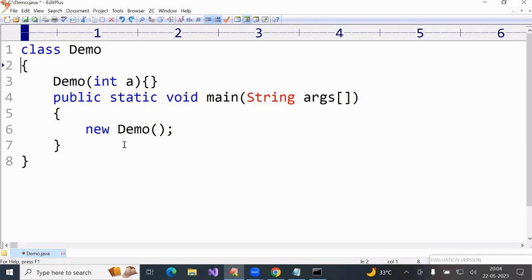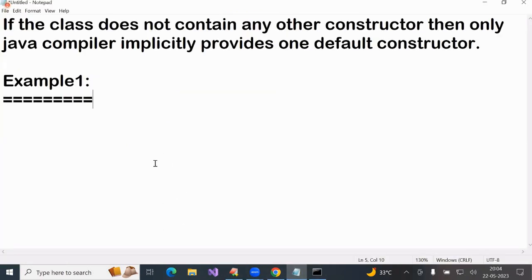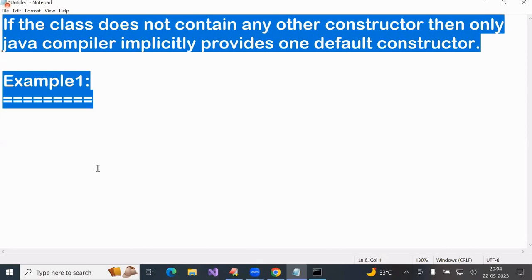That's why it is an error. Most of the time, they will ask only this fourth example. Most of the students think the default constructor comes implicitly, so they write that it's valid. It's an error. Okay, this is an error. This is about constructors. Next concept, blocks.